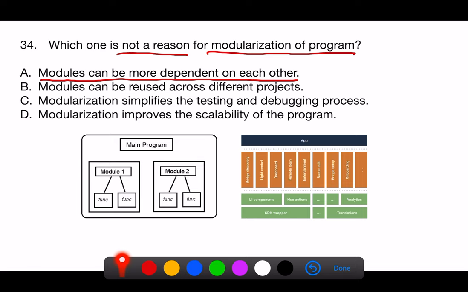It also helps in isolating problems, as each module can be tested independently. The other options are benefits of modularization. B - modules can be reused across different projects. When code is modularized, it's easier to reuse modules in different programs because they are designed to perform specific tasks independently.